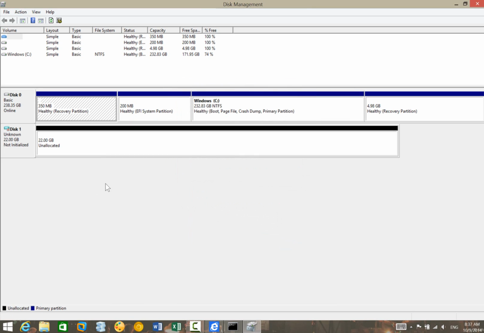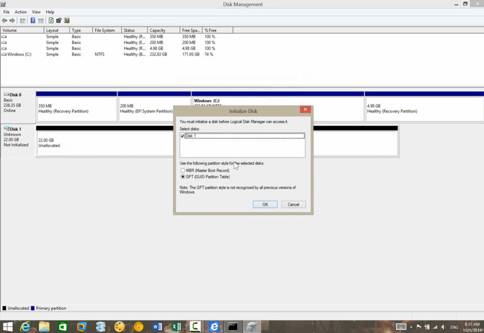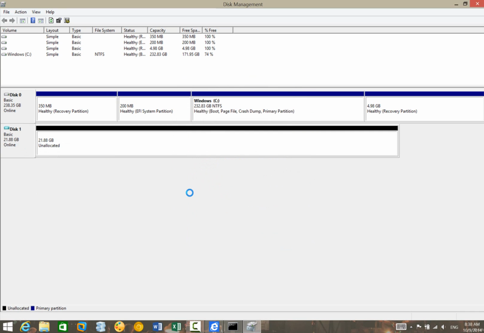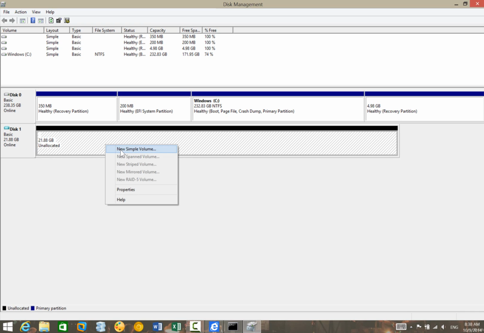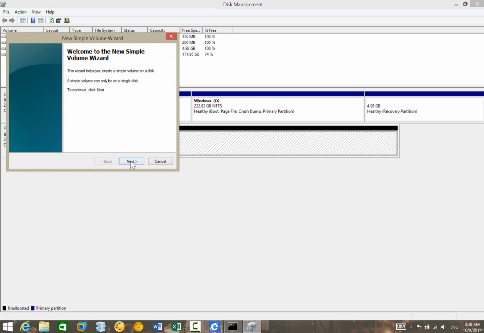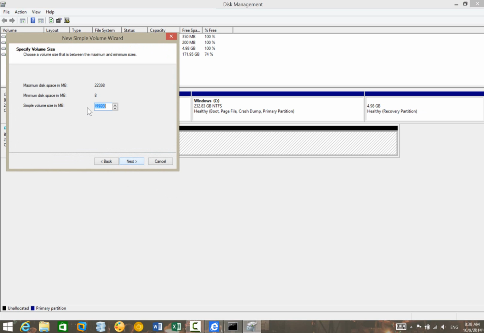So now that we have created the new virtual drive, it's not initialized, as you can see right here, it says not initialized. So you're just going to right click, initialize disk. And now we're going to be using the GPT option and click OK. Now it's initialized and the drive is online. Now in the unallocated space, we need to create a new volume. So we right click on it and click new simple volume. I'm going to click next. I'm going to use all the available space and click next.